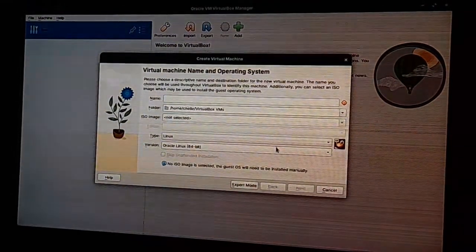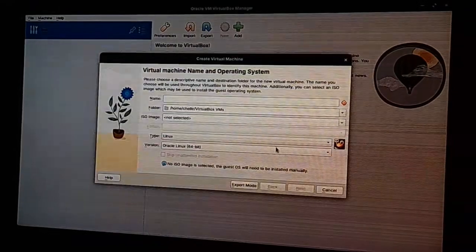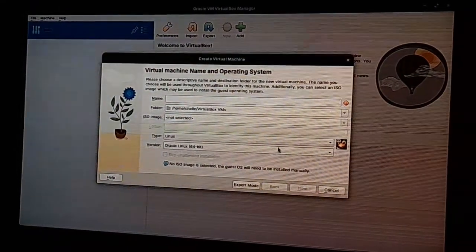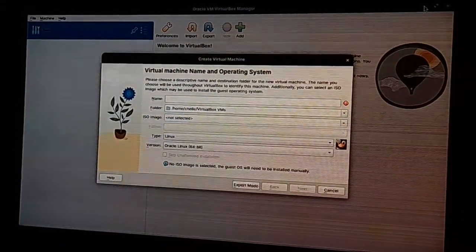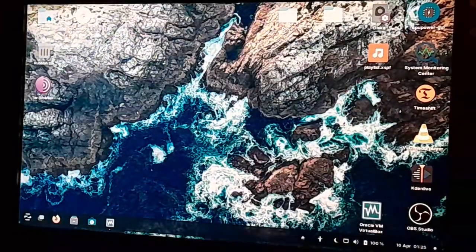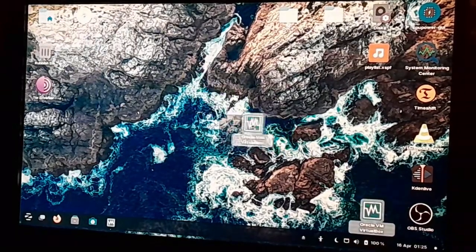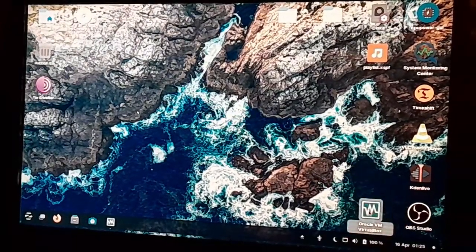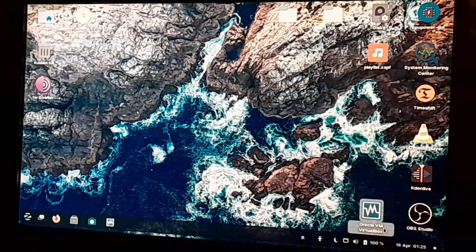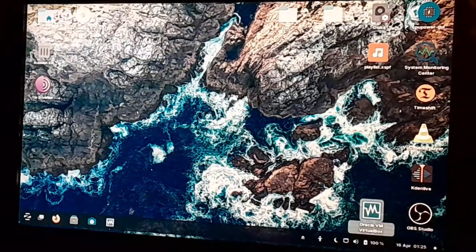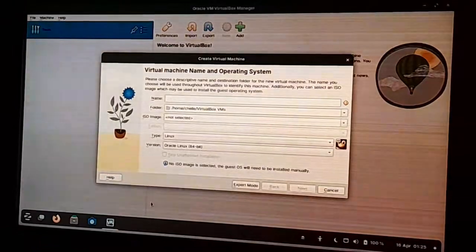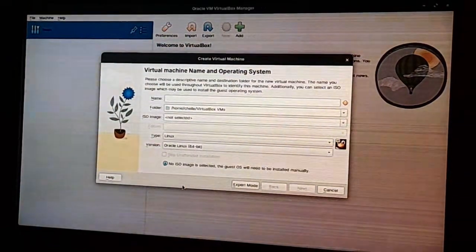Okay, right, so what I'm doing is I installed VirtualBox on Zorin OS 17. There's the icon down at the bottom here. This is the icon. So, I installed Oracle VirtualBox. I've got it running, and I want to try it out.